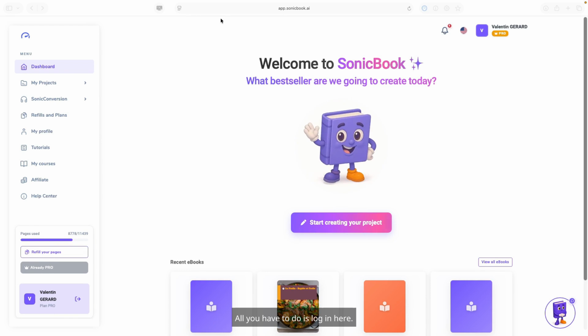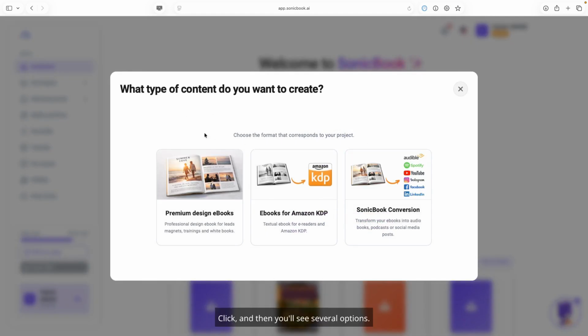All you have to do is log in here. You will arrive at your dashboard. Click here on Start a Project. Click and then you'll see several options.